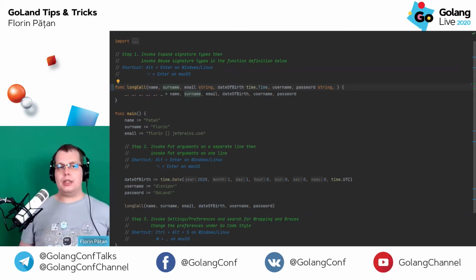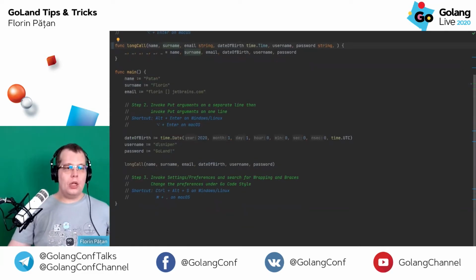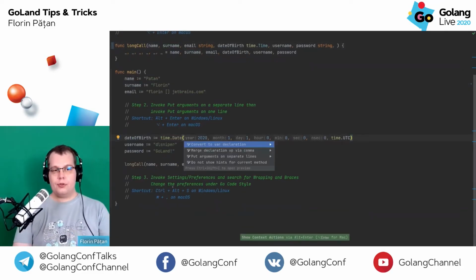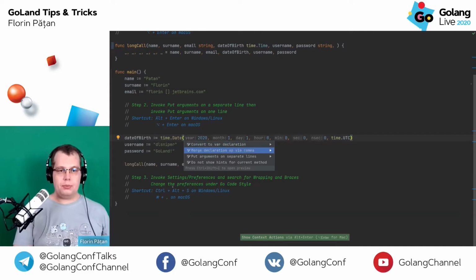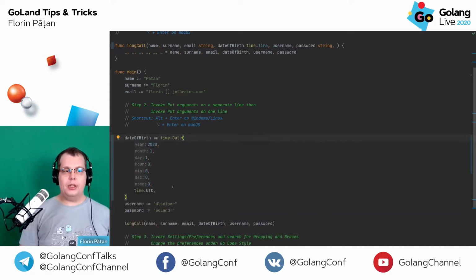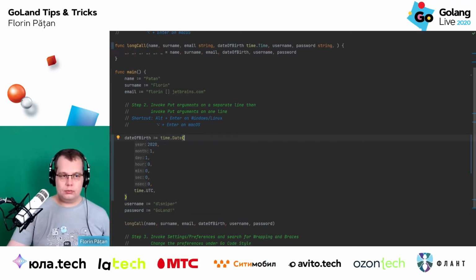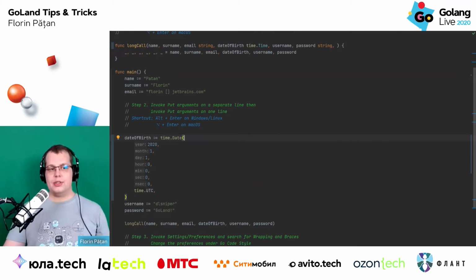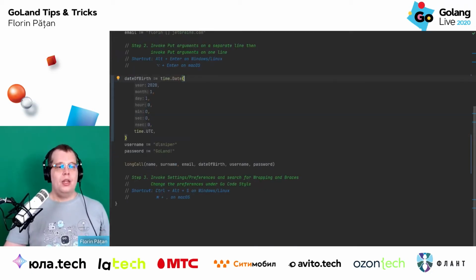So there are different ways that I can adjust my code. I can also do the same for function calls. For example, I can put arguments on a separate line. And thanks to the parameter hints here, I'm going to see what happens there.